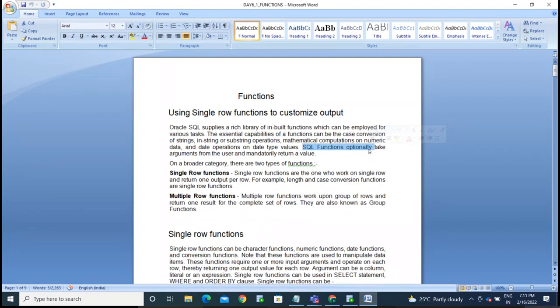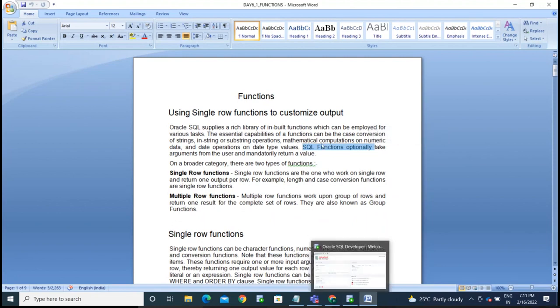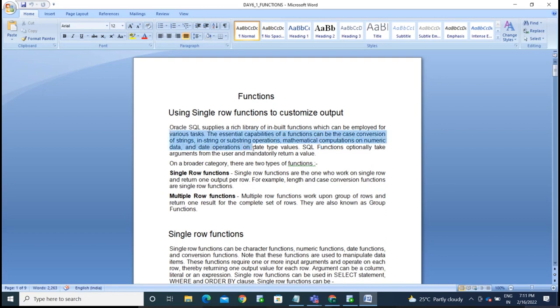Okay, so it won't return a value. Okay, so you understand this variety of tasks, right? Here we have case conversion functions, in-string or substring operations, mathematical computations, and date operations. We have this variety of functions.